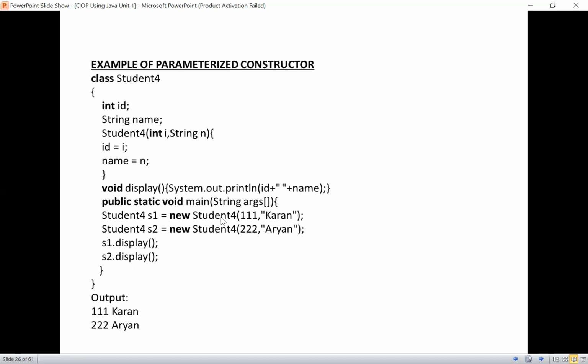s1 is equal to new student4, and then for whatever parameters we have passed to this constructor, now I'm passing some values. As i is an integer, I'm passing an integer over here, and n is a string, so here I'm passing a string. Likewise, however many values I want to pass as parameters, I can use that many representations. Finally, I'm going to call s1 dot display and s2 dot display. If I run this program, I'll get the values which I have passed through this representation.